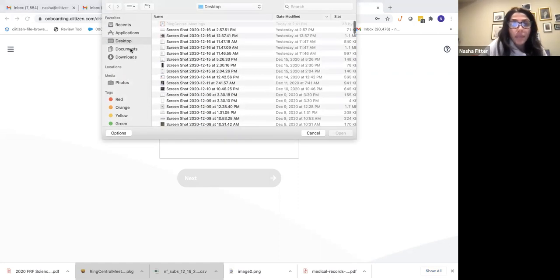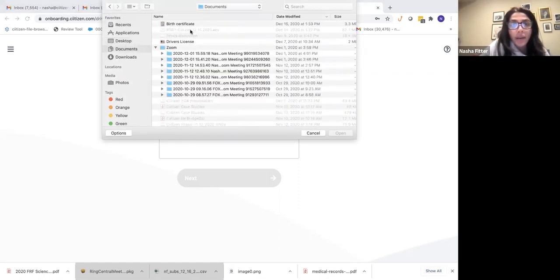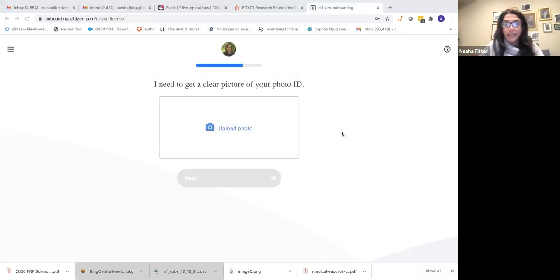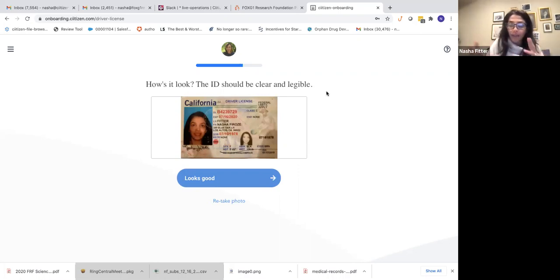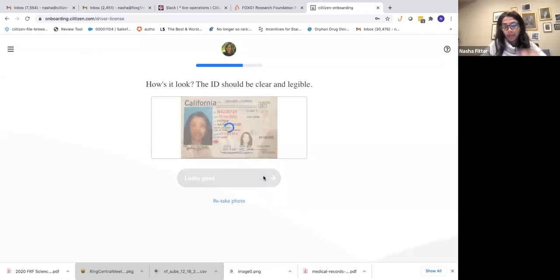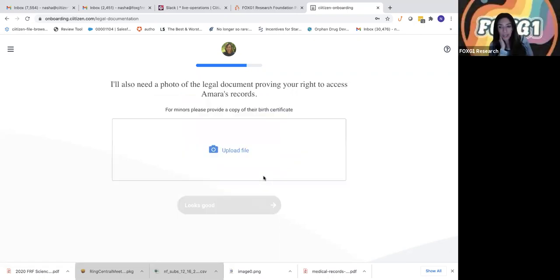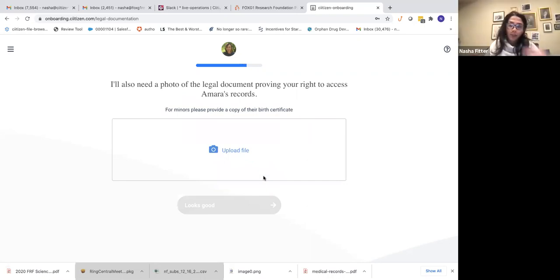So let me go through and put my driver's license. It's my beautiful picture. All right, click next. It's going to ask me, does it look good? So if I didn't do it properly, I can go ahead and retake it, but it looks good. So where it says retake photo, it's not like you're taking it with your computer or camera, you're re-uploading it. Re-uploading it. Good catch. I need to change that. Yeah. Thank you for telling me, Nicole.